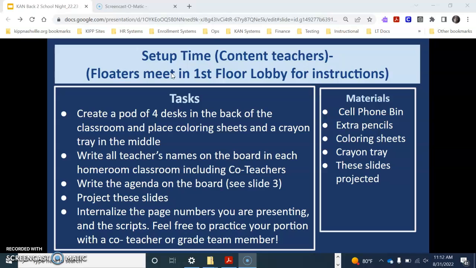Game day, once we're ready, and you'll also get this in advance. But if I'm a content teacher, this is what setup looks like. First, just create a pod in the back of the room with 4 desks and a space to place the coloring sheets and a crayon tray in the middle. We're going to have those items in the teacher workroom when you pick up your dinner. It's going to be barbecue.